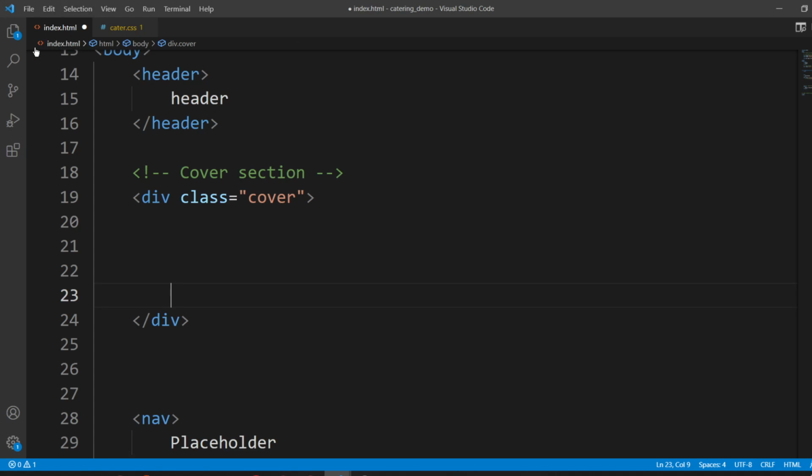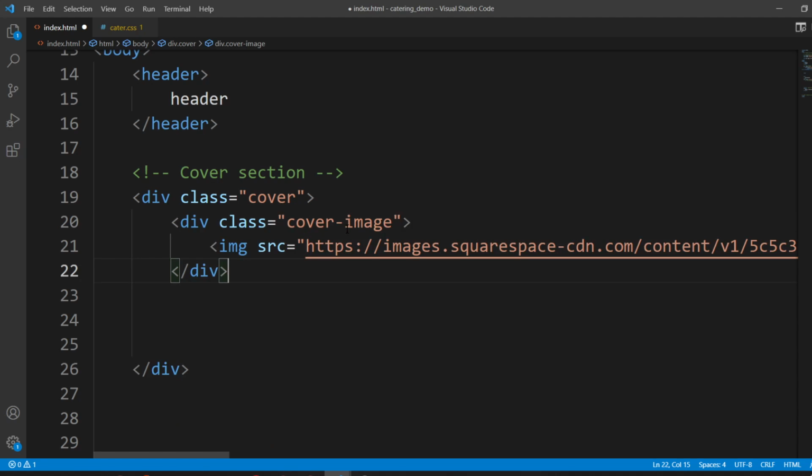So inside of our cover, we are going to have a couple of different things. Now, inside of the assignment, I've given you a couple of links. This Squarespace image is definitely linked inside of the assignment, so don't type all this stuff. You should be able to just pop this in from the assignment. So we're going to create a div with a class of cover-image. And this image tag right here is going to be the SRC of that Squarespace image that is linked.